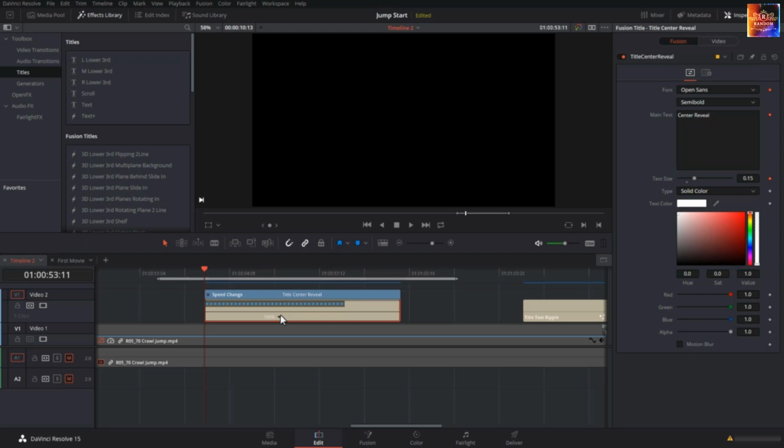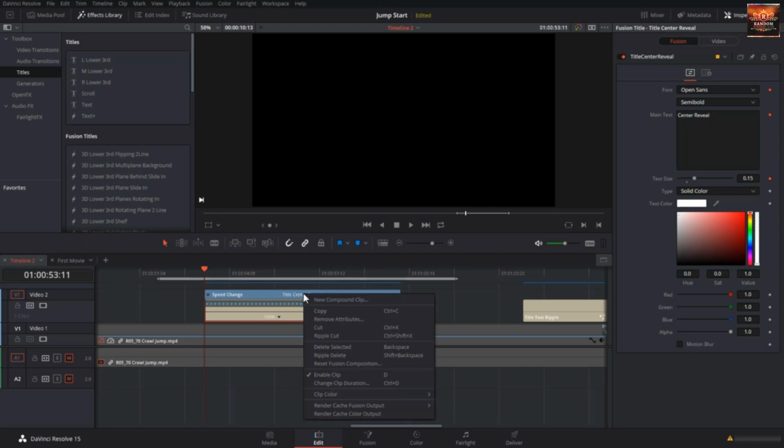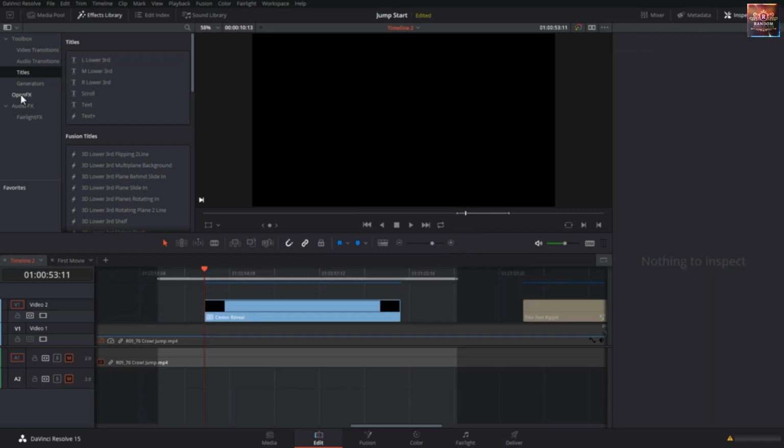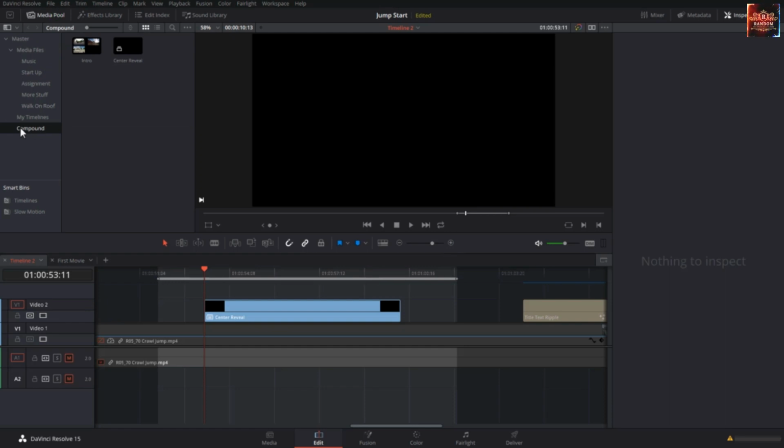You need to go back to the keyframes to change the timing. But sometimes you want to use this and you want to keep it very simple and change or retime the speed within the edit page. The workaround is like this. You right click and you create a new compound clip. Let's call it center reveal. And you create. Now, if you remember, you come to your media pool. In my compound bin here, you will find the center reveal clip.